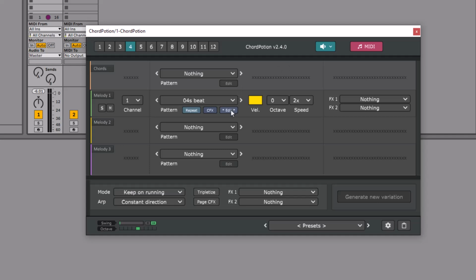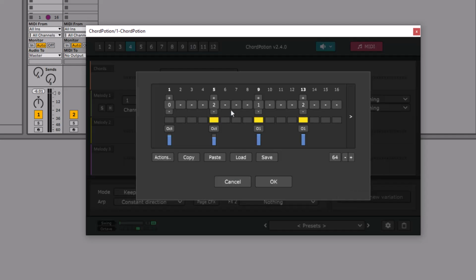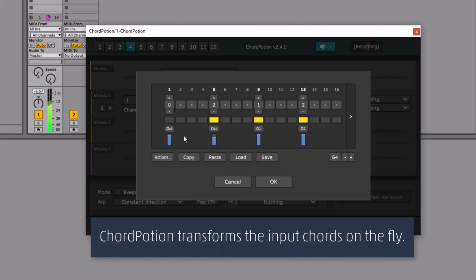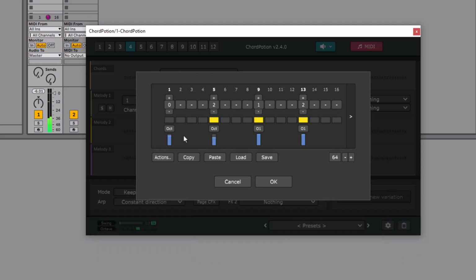ChordPotion has a powerful built-in step sequencer. In the sequencer, you can specify which notes should be played. In this example, I've created an arpeggio. I can add more notes in the sequencer or change the triggers. But in this video, I want to show you another way to quickly change the pattern.